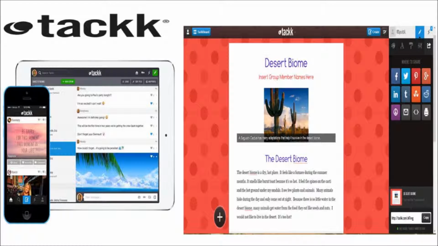Tackk also makes the material appealing and comprehensive for Generation Y students who enjoy such familiar interface.